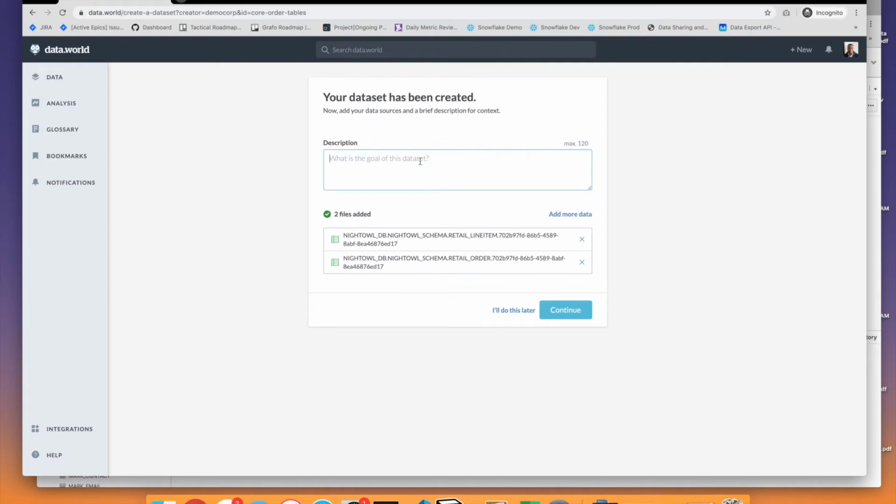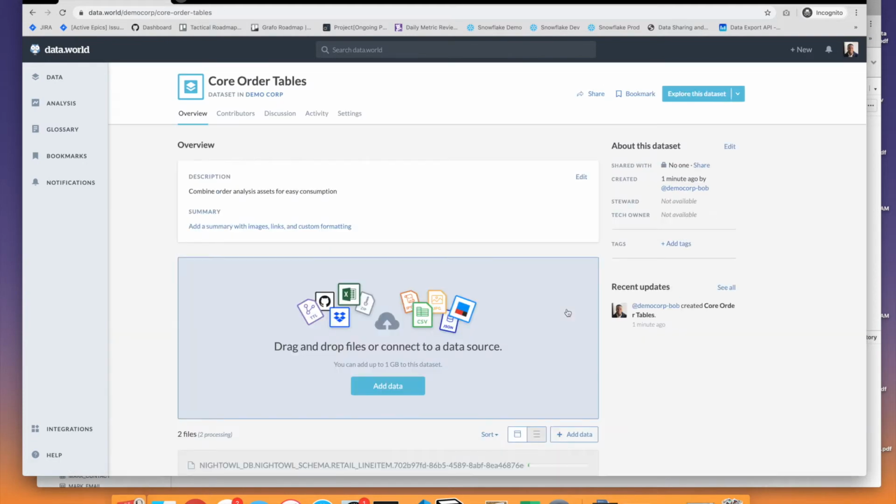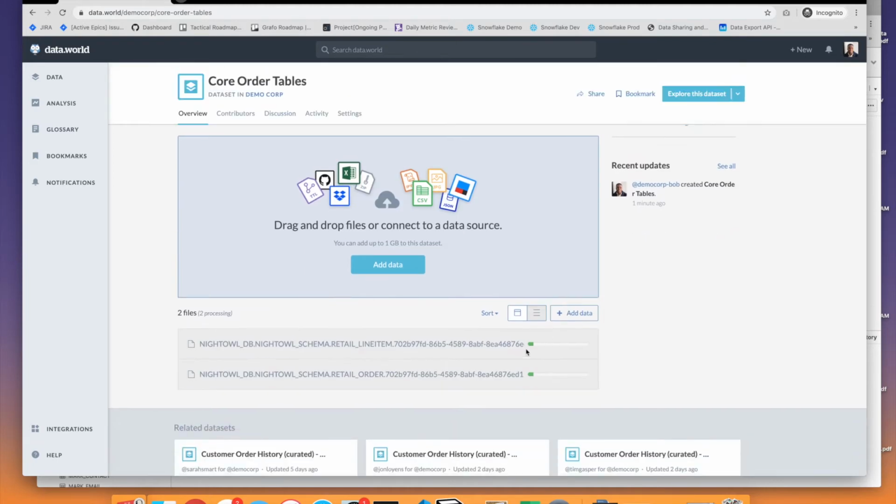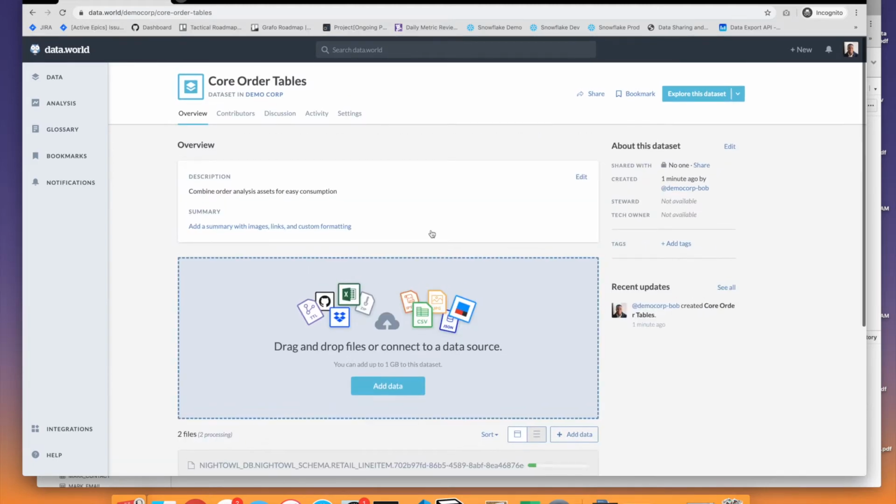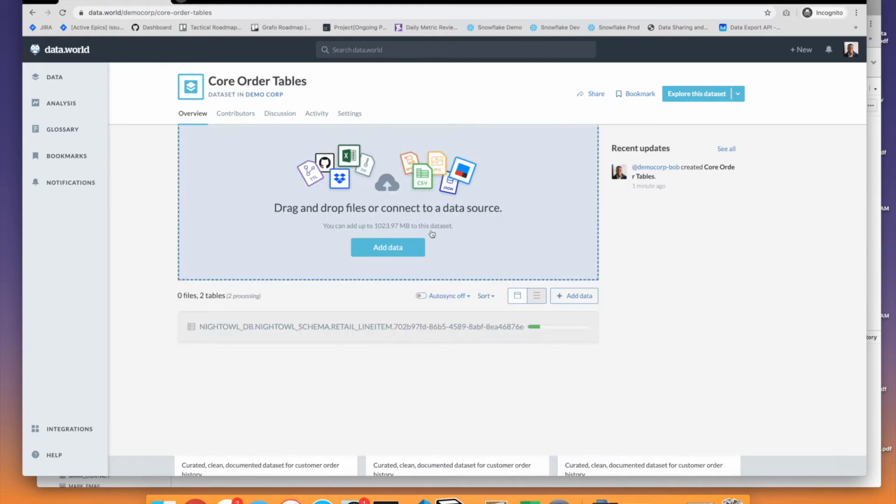Now, the purpose of this data set is to combine order analysis assets for easy consumption. So here we don't have to worry about what schemas these are sitting in, or what physical database they're sitting in. They're really just combining these assets and giving them a topic to make them easily findable and easily reusable by other analysts in our organization.